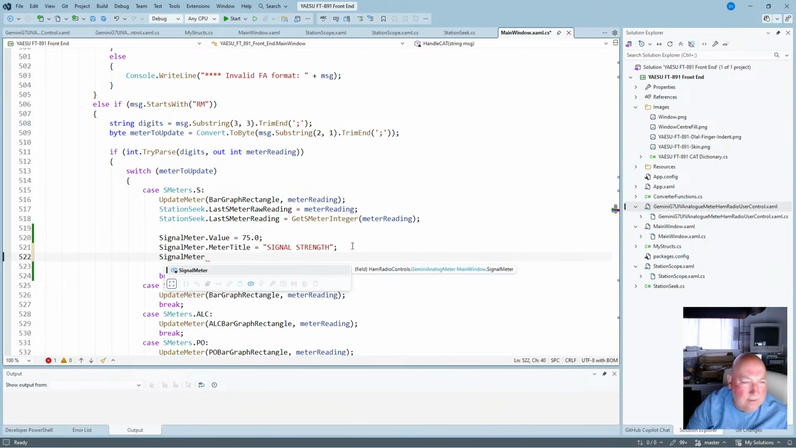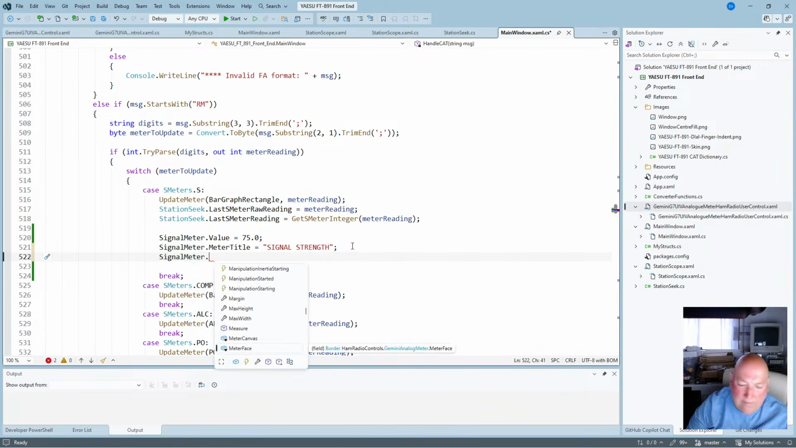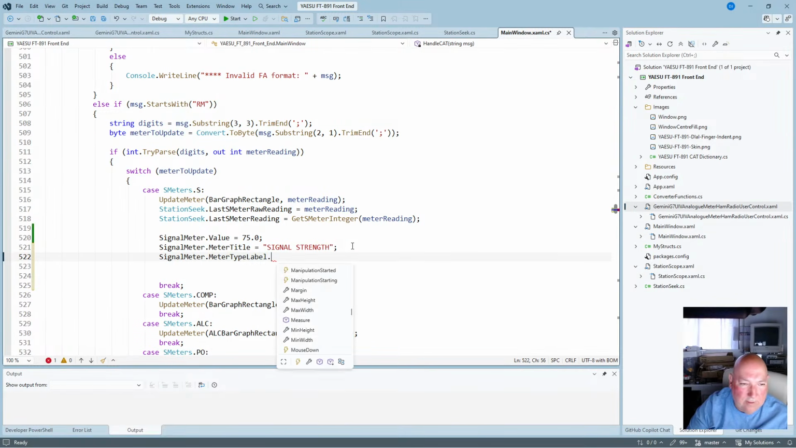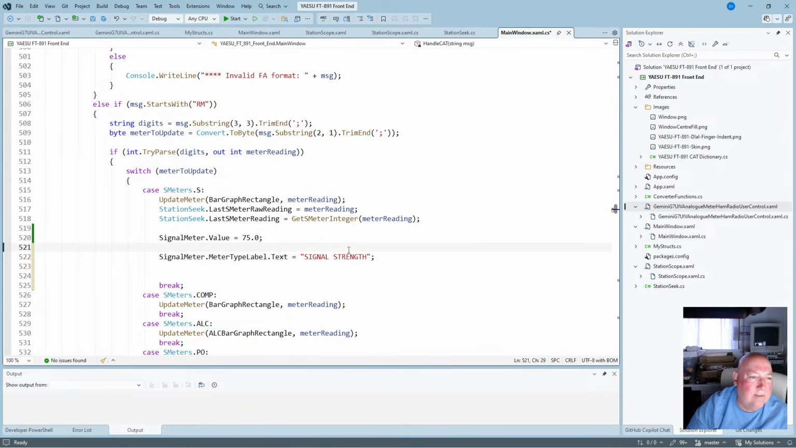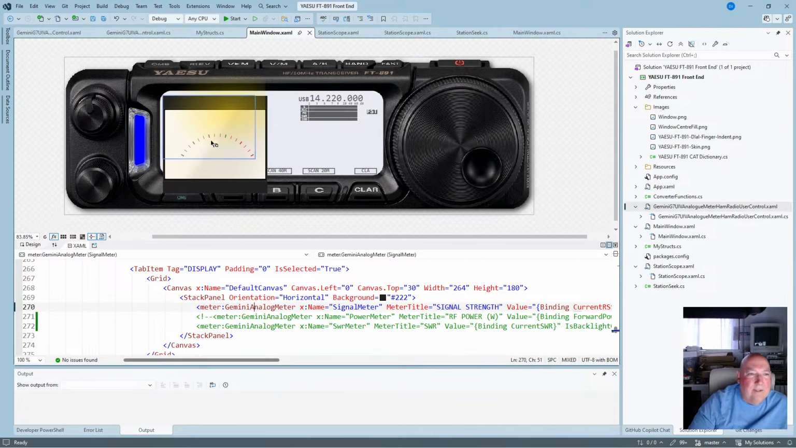then meter type label dot text, and then so even though it's maybe the dependency property isn't working. Right, so let's leave that off a minute. Right, so hopefully now our screen has got a legend on it. No, still nothing.